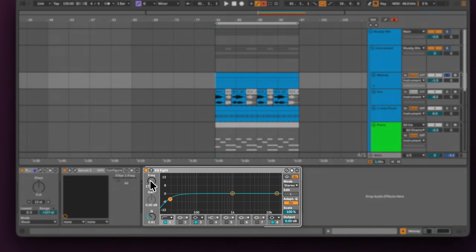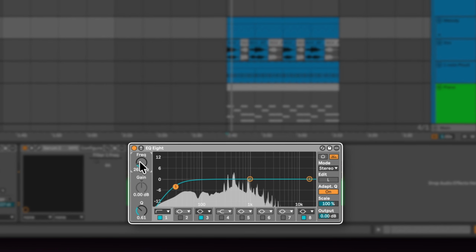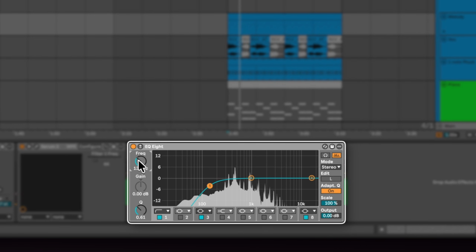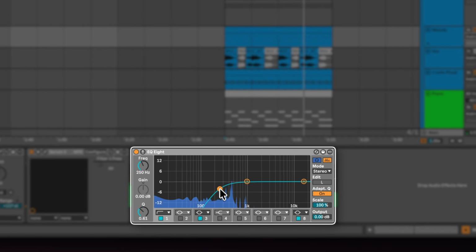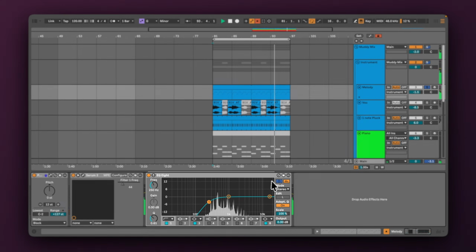Let's be careful to not overdo it. If the element is losing its body or warmth or starting to sound thin and distant, you've gone too far. So the goal is just enough to stop the clash, not to strip the low end out completely. Let's do the same thing for the rest of the instruments.